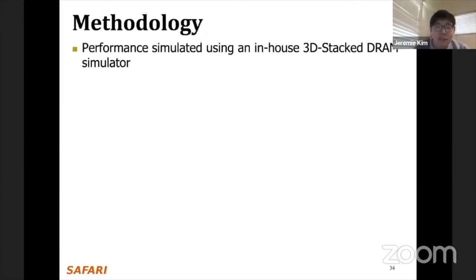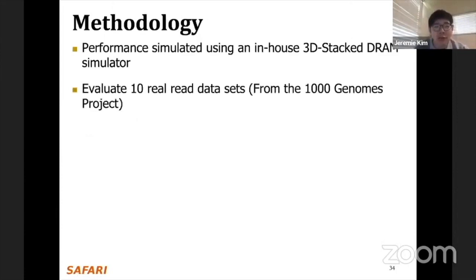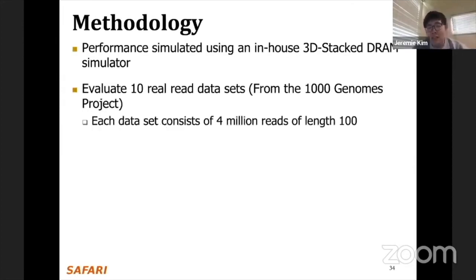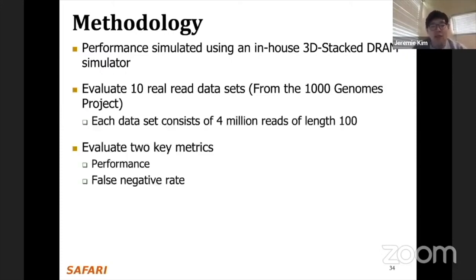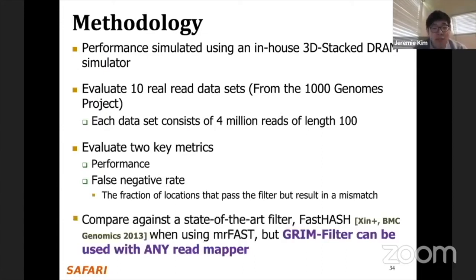To gather our results, we did performance simulation using an in-house 3D stack DRAM simulator. We evaluate 10 real read data sets from the 1,000 Genomes project. Each data set consists of 4 million reads of length 100. We evaluate two key metrics: performance and the false negative rate, which, if you remember, is the reads that pass the filter but do not pass the alignment. We compare against the state-of-the-art filter FastHash, which was the state of the art at the time, when using Mr. Fast. But GRIMFilter can be used with any ReadMapper.